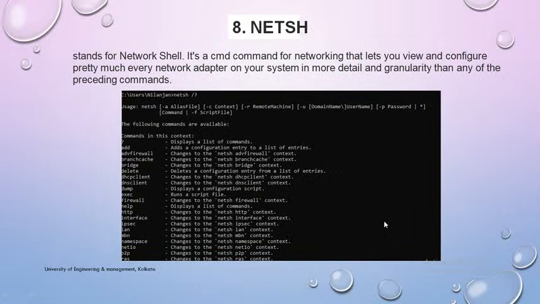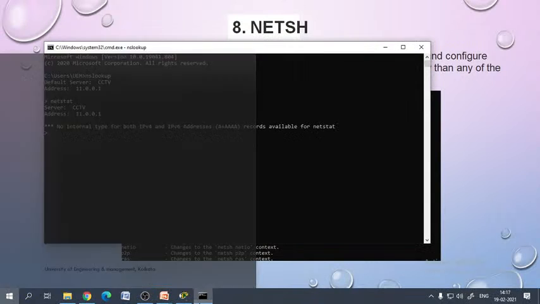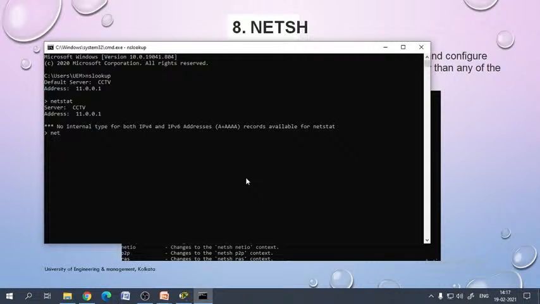Next is the netsh, or network shell. It's a command for networking that lets you view and configure pretty much every network characteristic on your system in more detail and granularity than any one of the preceding commands. So netsh, or the network shell, is the command which can be used to find out what the network architecture is and what the individual devices connected to it are.